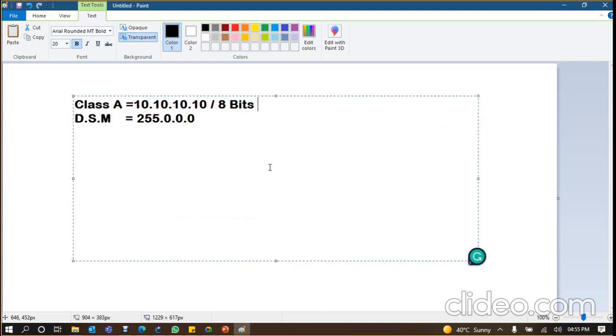So this is known as the prefix. Whenever you see something like 10.10.10.0/8, this is known as the prefix, and this is known as the subnet mask. Whenever you see a slash with a number, this is the prefix, and when you see 255, this is the subnet mask.